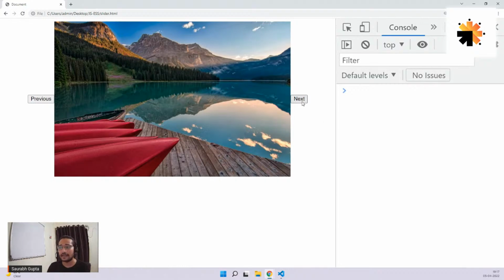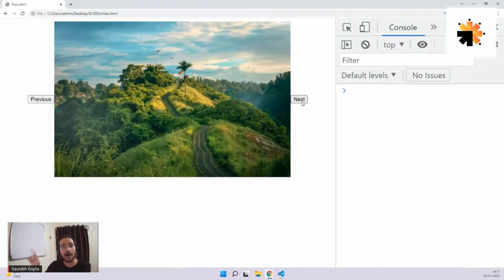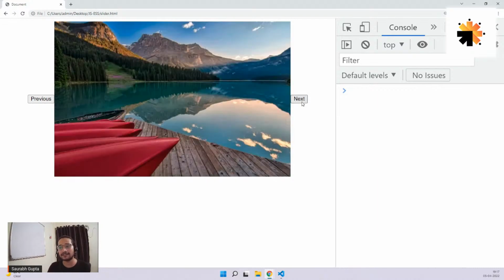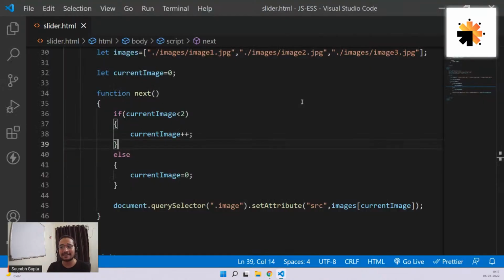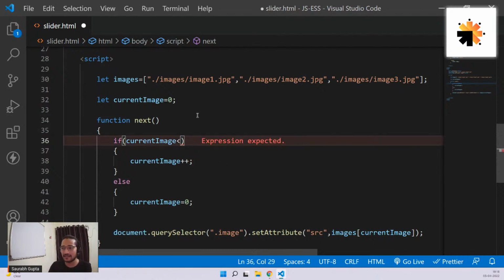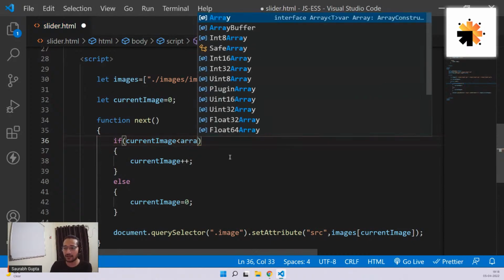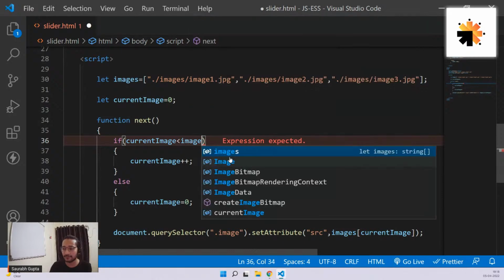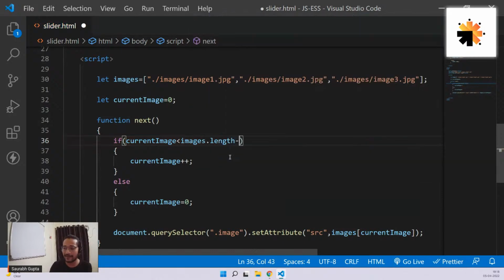Let's check it out. Next, next. This is last. After this, I want the first image back. Next. Very simple, very easy. Is it cleared, guys? Now, one more thing. Instead of mentioning 2 here, you can also see this array length is 3, right? And you know that you want to mention 2 here. So just simply put images dot length minus 1. So if in future you increase the number of images, you don't have to worry about putting it again here. That's all.